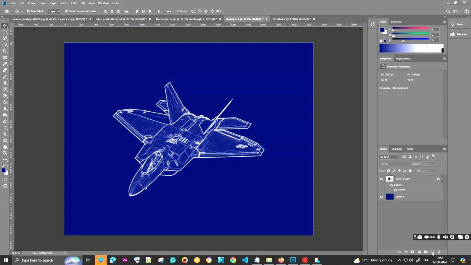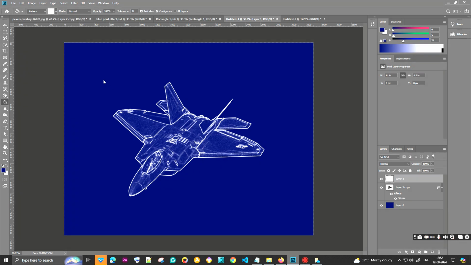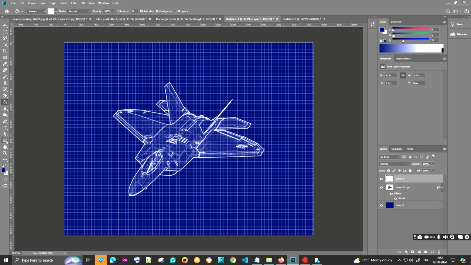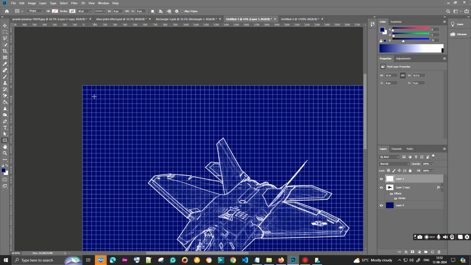Back on your main canvas, create a new layer and fill it with the pattern using the Paint Bucket tool. This adds some grid texture to your blueprint.